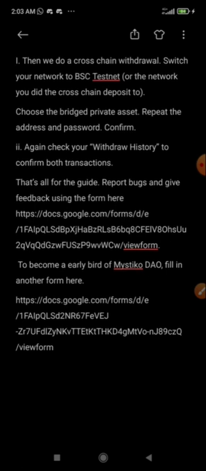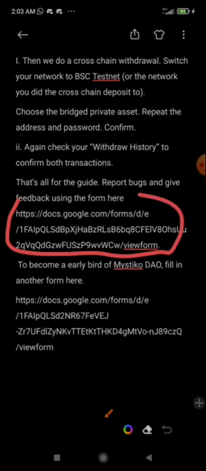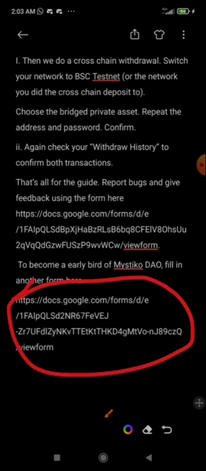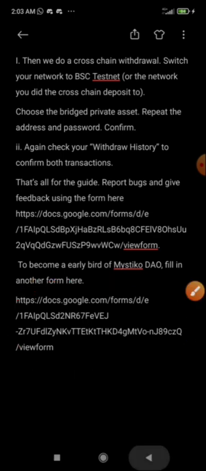So there are 2 forms here that you can fill. The first one is not very important. That's for all. If you want to report a bug, you fill this one. All right, then the very important one is this one here. This one is for becoming an early bird. This one is important. So I'm going to copy this form here.